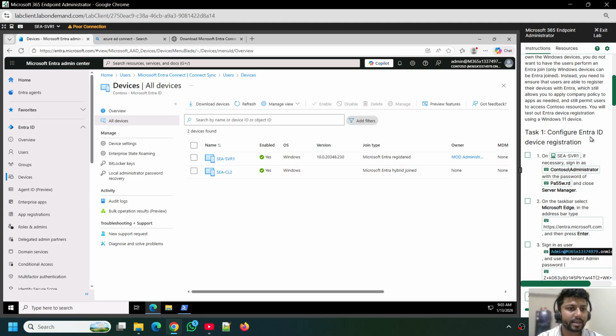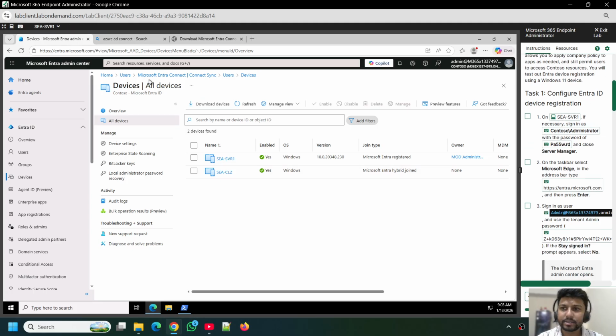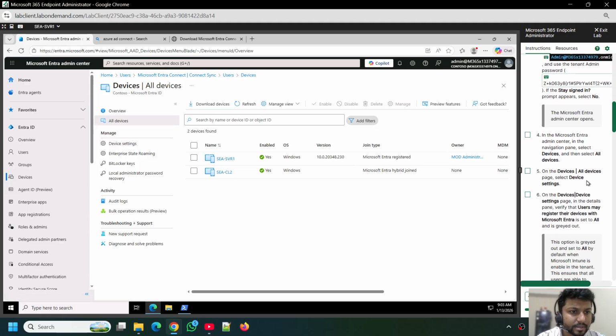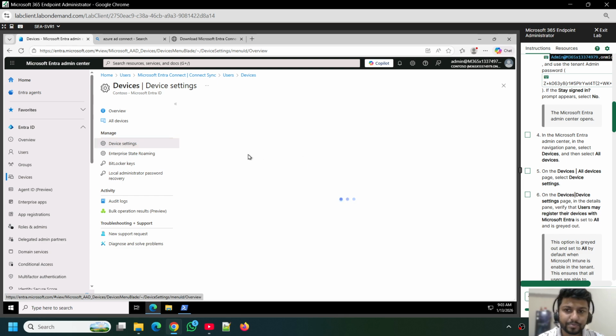So this is our task 1. Configure Entra ID device registration on our Server 1. I'm already logged in as the administrator and I'm on the Entra admin center page. I'll need to go to Devices, All devices, and then Device settings. This is our option here.